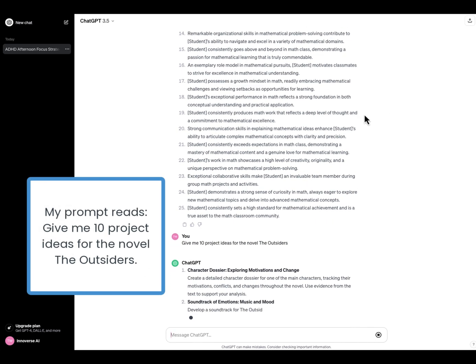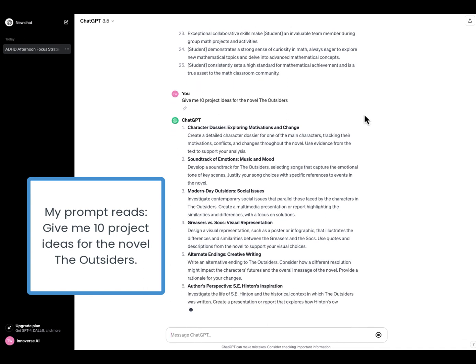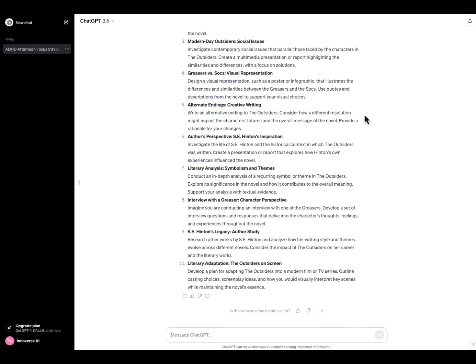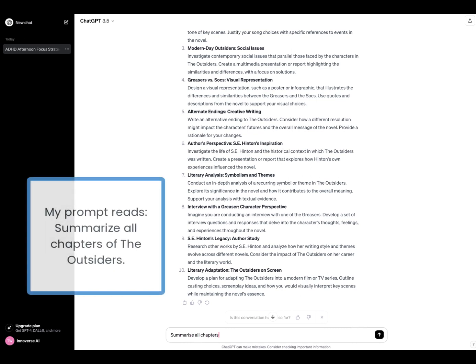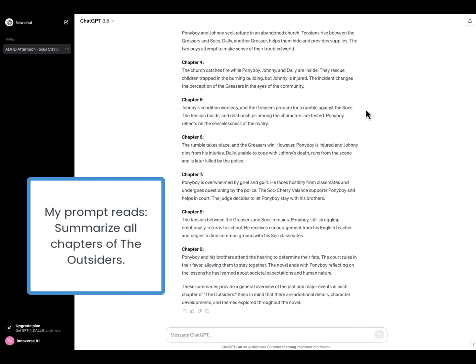And let's see if I can come up with some new ideas for that unit. Maybe I could even give my students some choices within that unit. So here's 10 project ideas, and none of them are the same as the project that I've been doing for the last 5 years. Equally, I could ask it to give me a summary of the chapters. We can use this tool for mathematics, we can use this for chemistry, we can use this for translation.